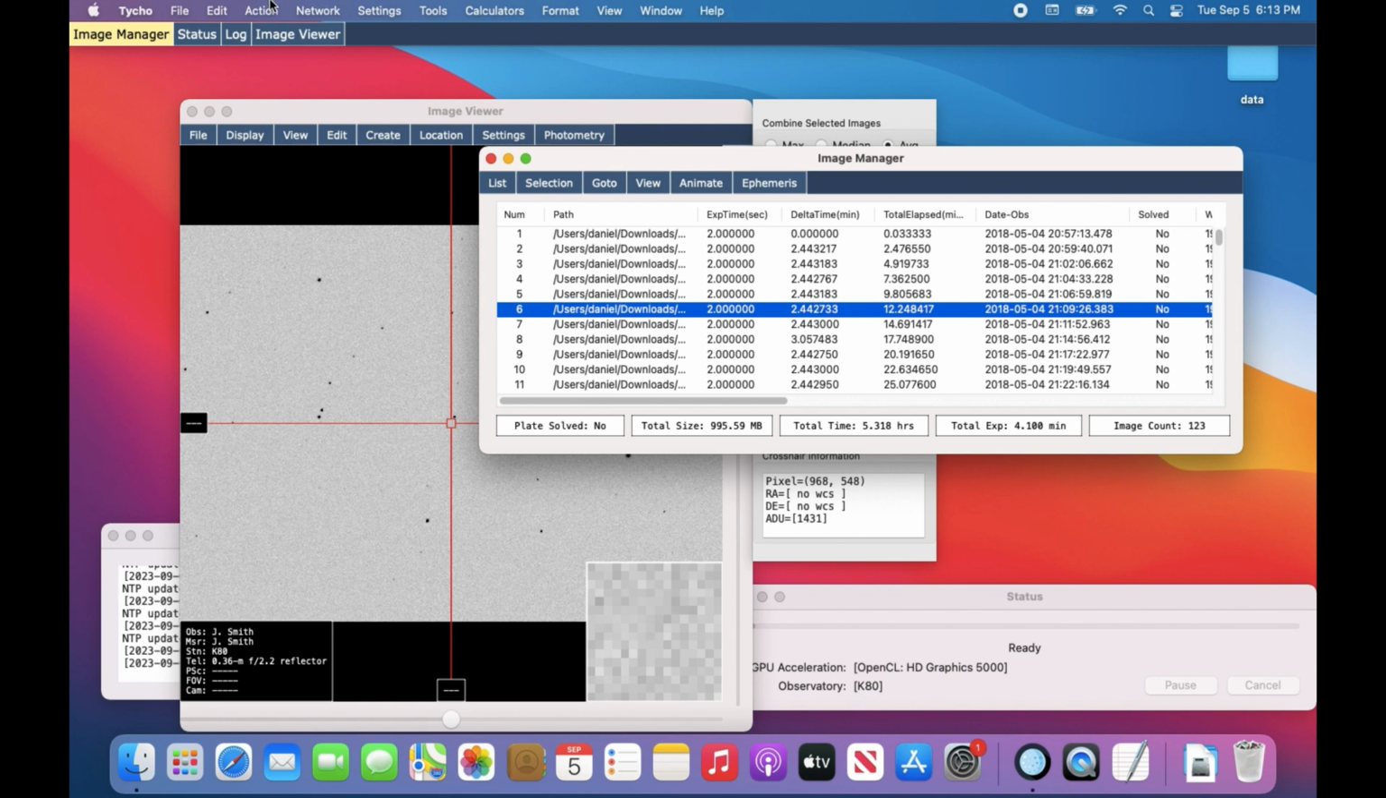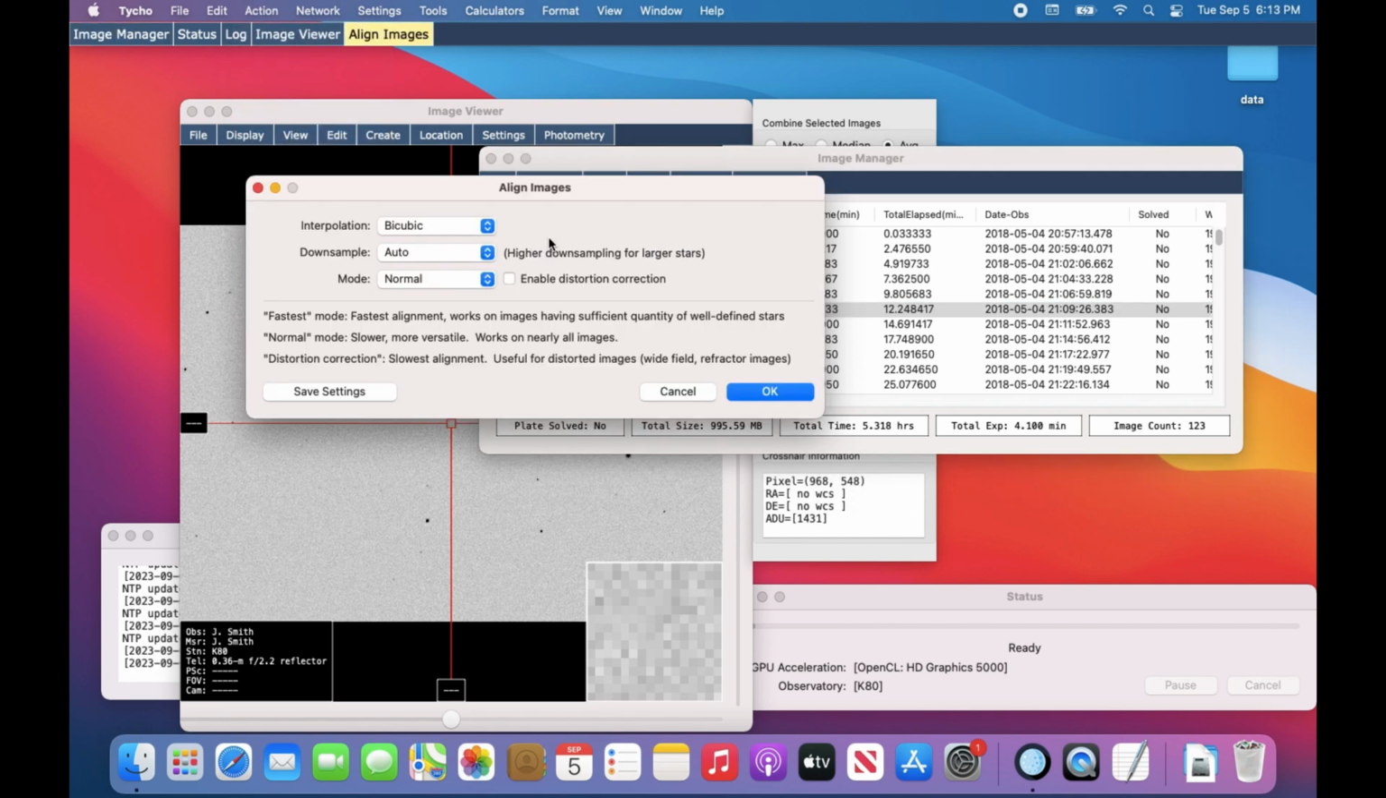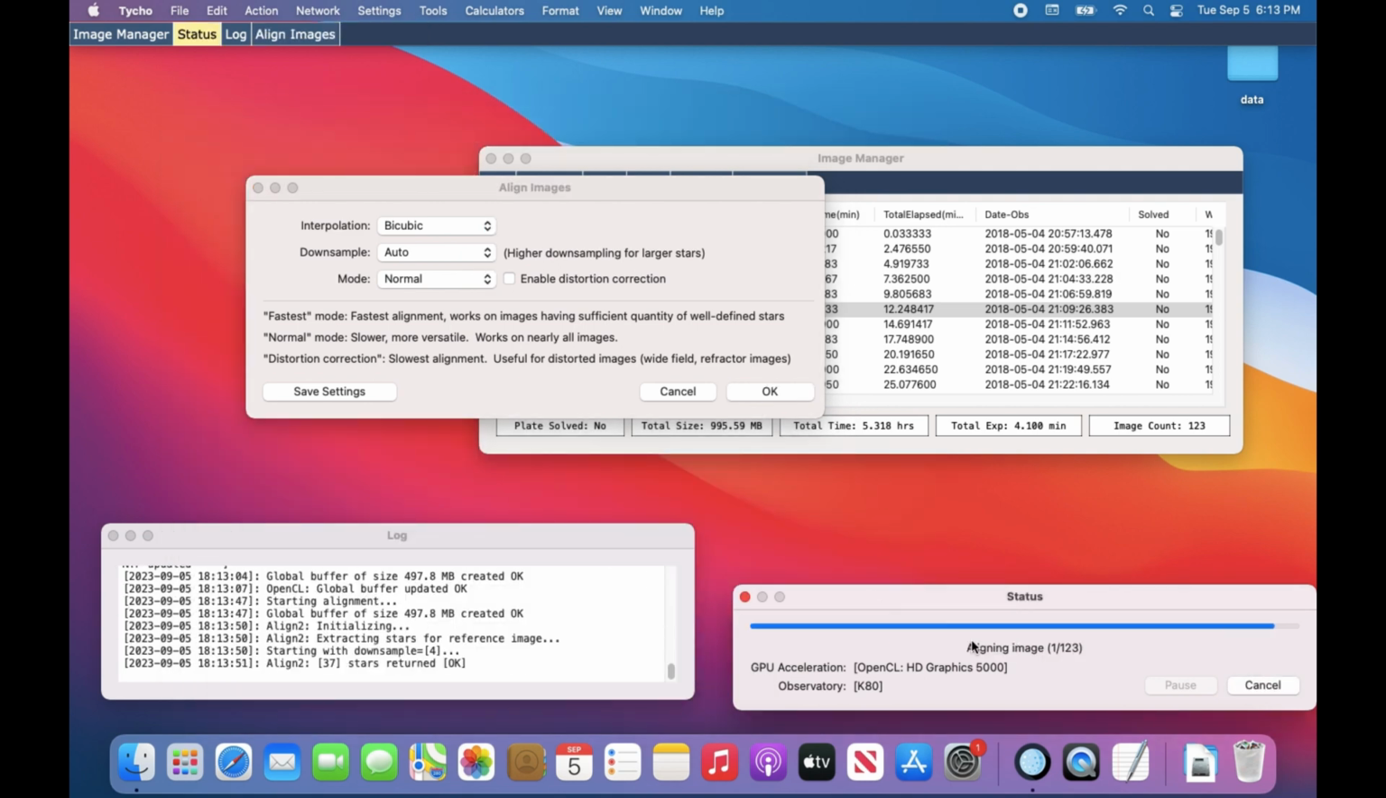So I'm going to go to Action, Align Images. And if you're not sure what all these parameters are, the user guide has more detail on each parameter, but I'm just going to use the default settings for now. So click on OK. So this will proceed to load the images and then start to align them here, as you can see. If I recall correctly, the last image had clouds present, and so it may not align that last image, but this should still wind up being around 120 images when it has finished.